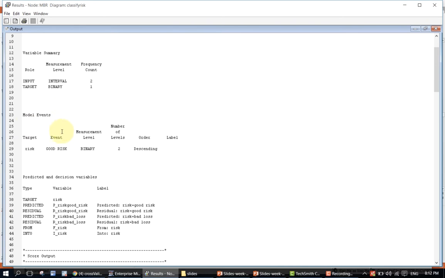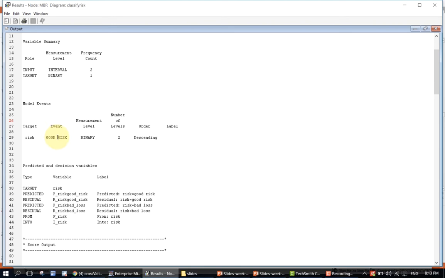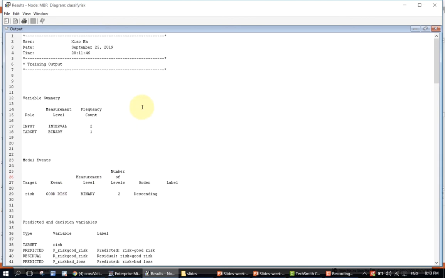Model events. So the target variable is the risk. The label of that variable is good risk or bad. It's just the meaning of that variable. There are two levels. Number of levels are 2. Descending meaning, the larger value means the good risk, basically. Anyway, so this confirms that the model runs.